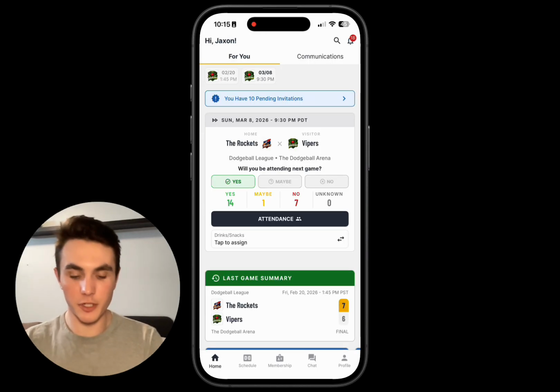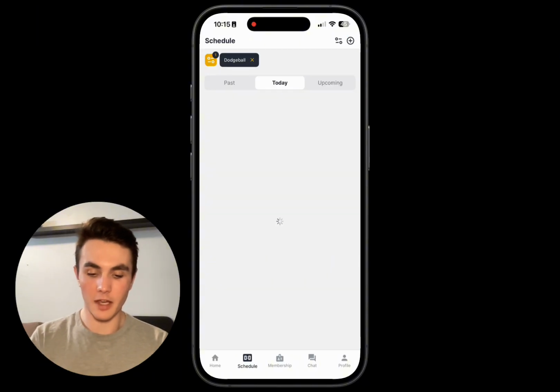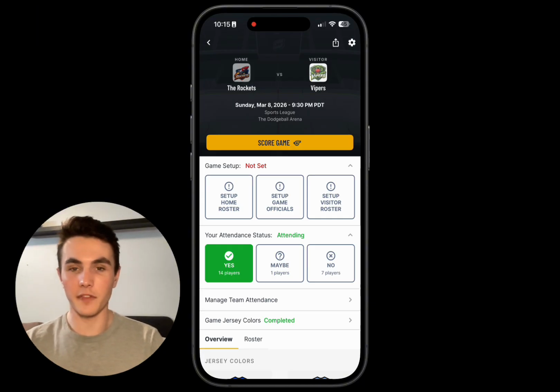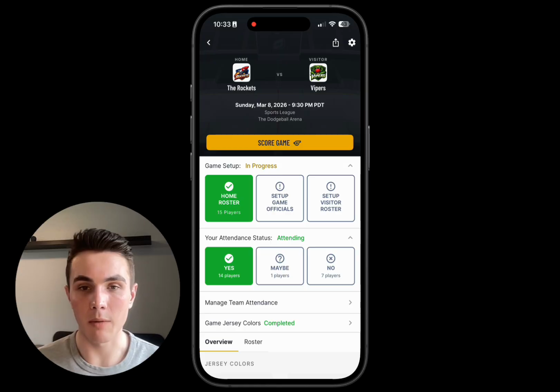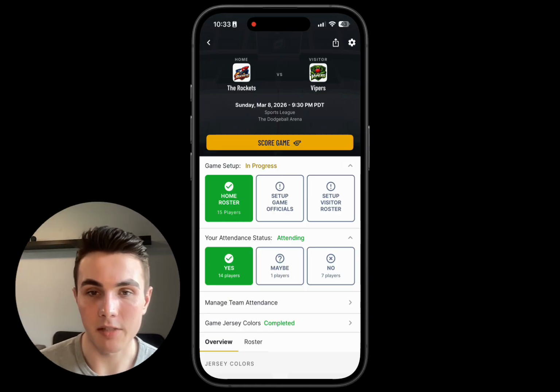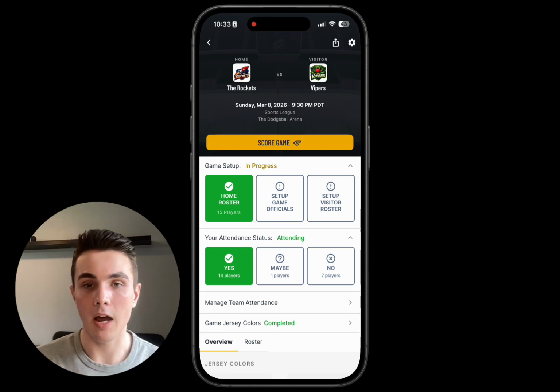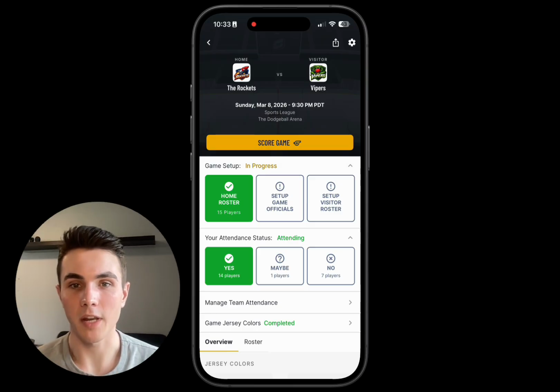To get to your game, you just click on the schedule button at the bottom of the page. So hit schedule and then tap on your game. And now you're at the game screen. The reason why I am able to score this game and as well set up the game attendance is because my account is a scorekeeper account. So if I did not have the assigned position in this league as a scorekeeper, I would not be able to see the game setup and the score game button. Also in the competition settings, you're able to allow team reps to score games.